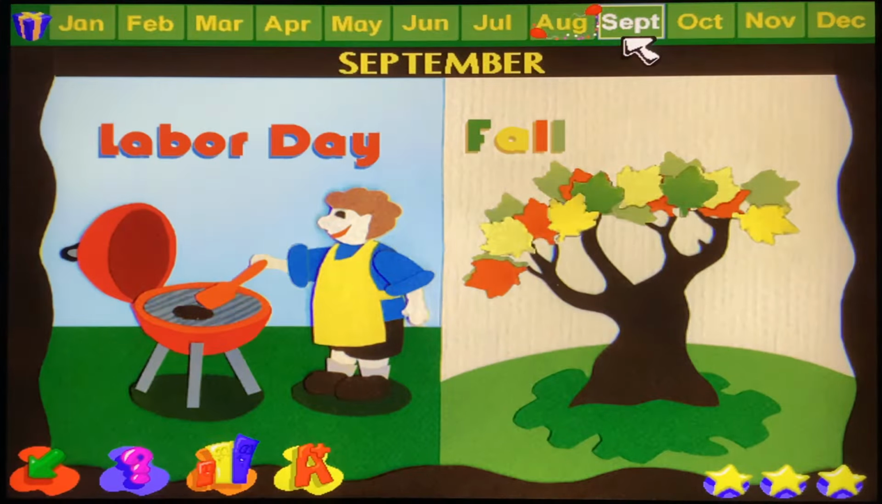This is September, the ninth month of the year. Labor Day is the first Monday in September. For all working people, we try to remember.